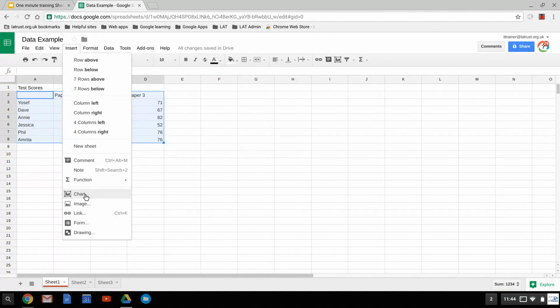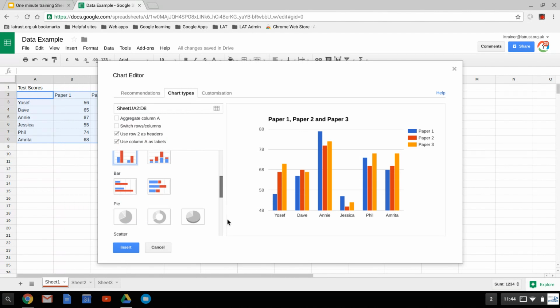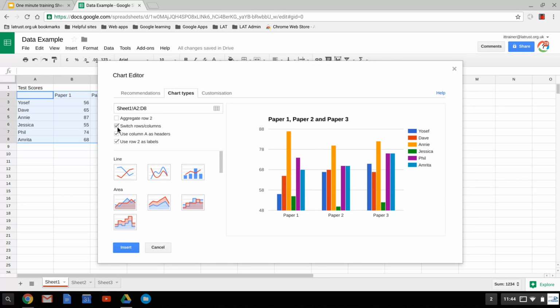As we can see here under Recommendations, it's shown us the range that we've selected for our chart, and it's picked out the most common charts. Now for the type of data we've got today, a column chart is probably the most effective. But we can look here under Chart Types, and we can see lots of different other charts that we could choose if we want. We've got a few options here. If we want to switch the rows and the columns, if I click on that, if you watch the chart, you can see how it changes. Change it back. It's already picked up using row 2 as headers and using column 8 as labels. We could untick that if we wanted.